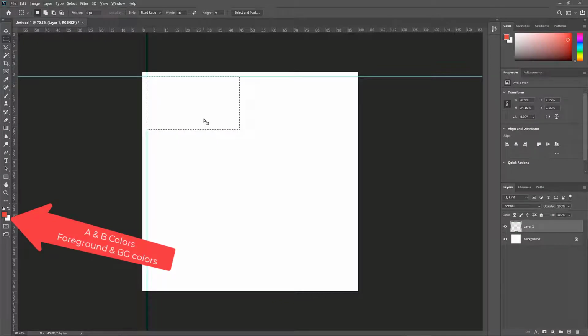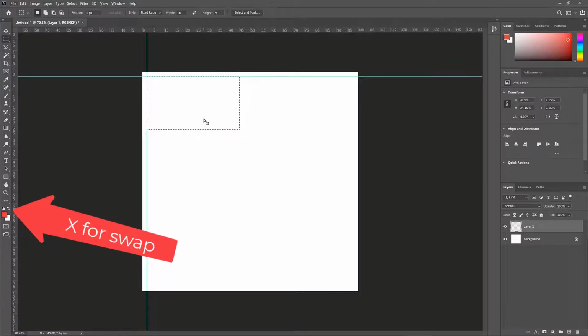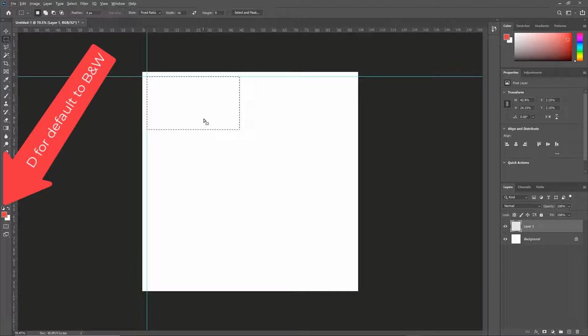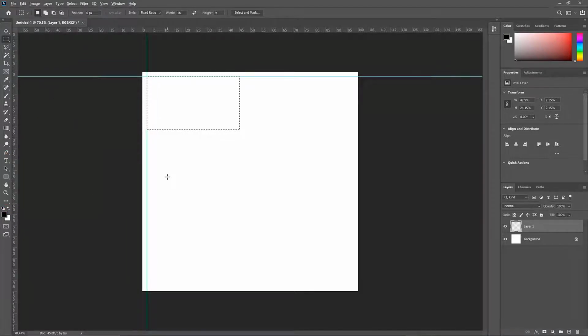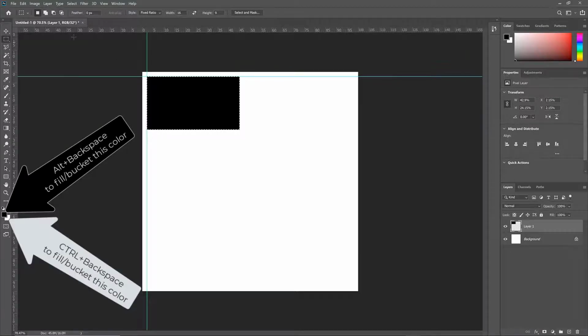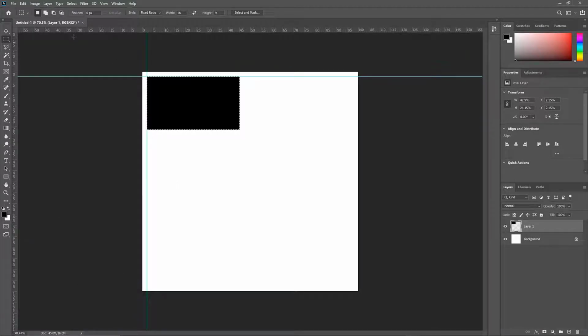Two hotkeys that I want to mention. If you click X, it's going to swap the A and B colors, but if you click D, it's going to default those A and B colors to black and white. So now that I have an active selection, I am going to fill that selection with color by clicking and holding Alt and then Backspace, which is going to fill that selection with the A color, which is the black in this case. And then I'm going to deselect.